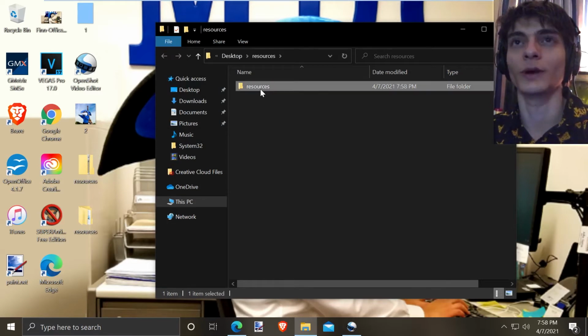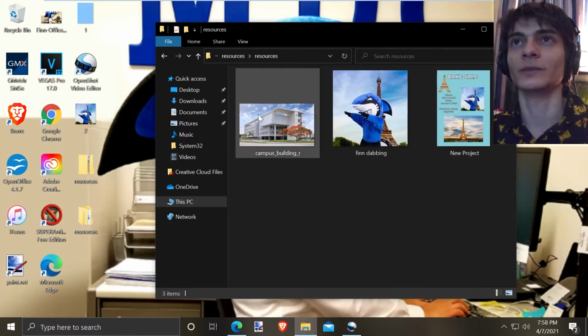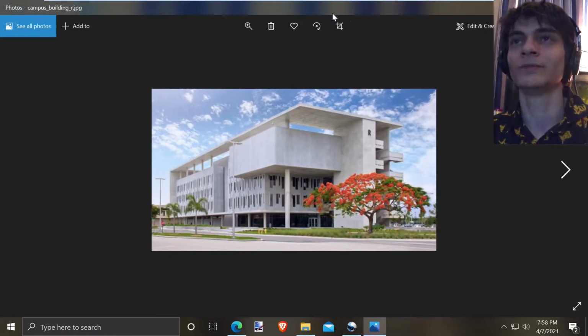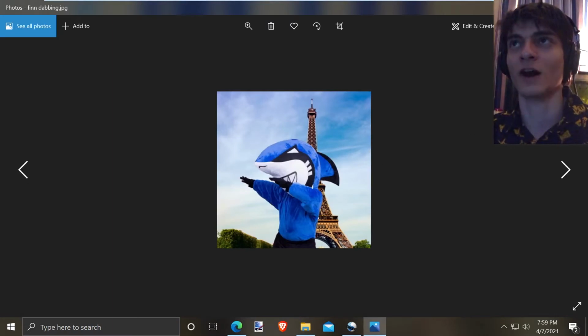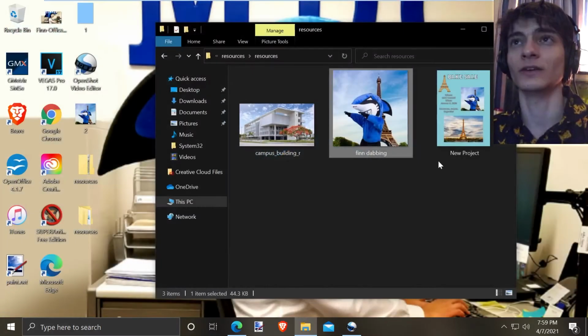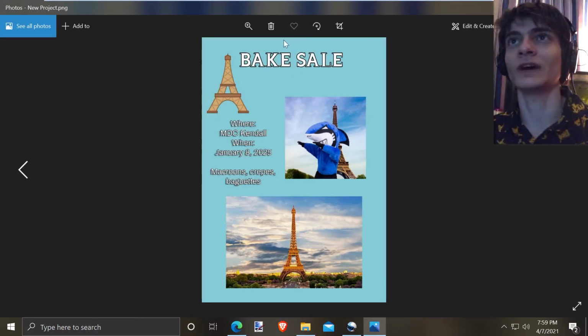And then it's going to open up for you. Let's see what we have inside our resources folder. Oh, interesting. Okay, well, we have a picture of my school. Very pretty. And we have a picture of my favorite mascot, Finn the Shark, dabbing in front of the Eiffel Tower. Wow, who made that masterpiece? Well, we also have a bake sale poster, which you might be familiar with. We made it in a previous video. That is the Photopea tutorial, which is really cool. You should check it out.